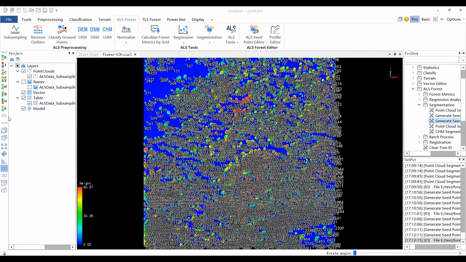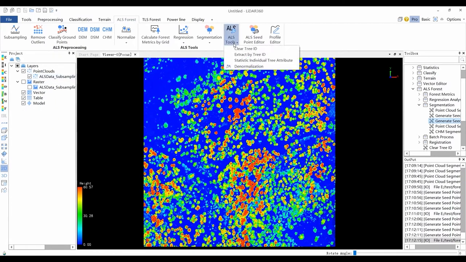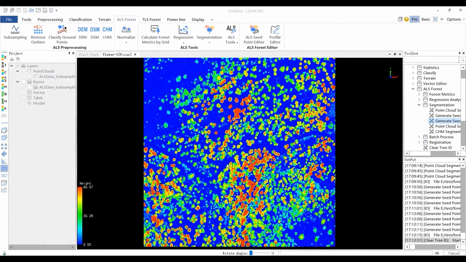After the point cloud is segmented, the tree ID information is stored in the LiData file. If the segmented point cloud data needs to be segmented again, users need to clear the tree ID first.